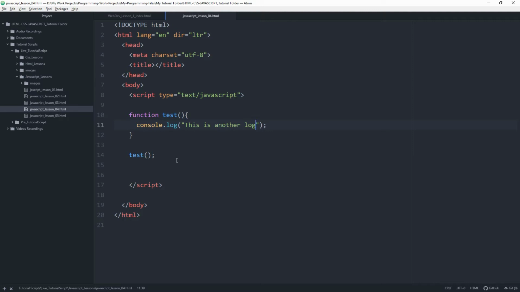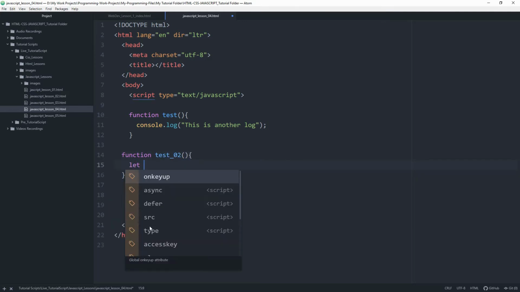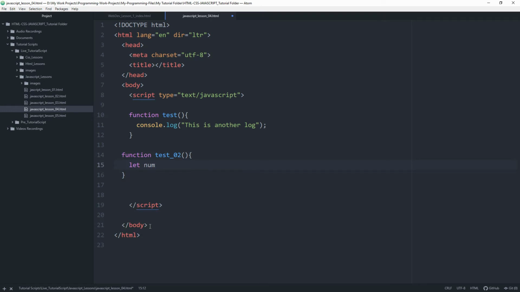So we have different kinds of functions. This one in particular does not return a value. You also have a function that returns a value. So now I'm going to create a function that returns a value. I'm going to call this function test02, and inside I will declare a variable called num equal to 12. Then I'll say return num. So every time you call this function, it will return the value of num, which is 12.